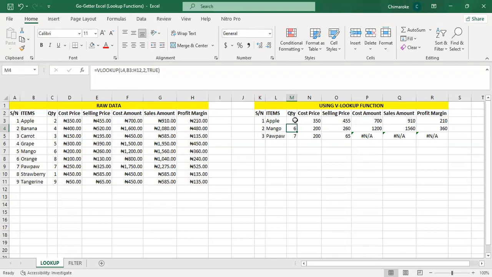So now if I were to copy these things down like this, okay, that's the problem. It is giving me NA. I've done something wrong. We will still correct it.